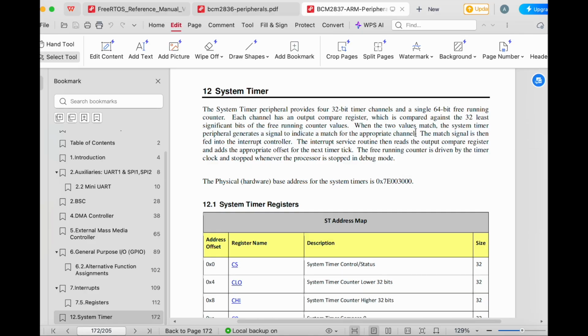This signal is what we are going to use for generating the timer interrupt. That match signal is fed to the interrupt controller, which then generates the IRQ, and that IRQ is used to update the compare register again. We read the current value of the register, add the future offset where we want to generate the interrupt again, and then come out of the interrupt handler. Whenever that offset is reached by the 64-bit free running counter, the interrupt will be generated again. So this is the procedure.